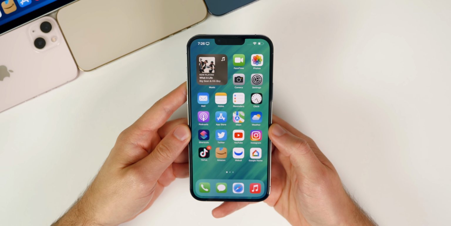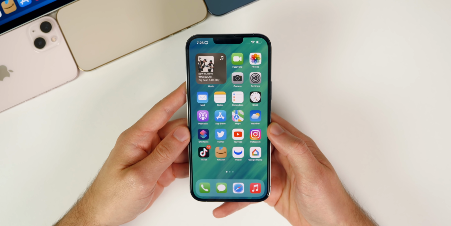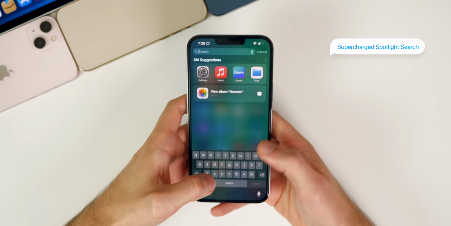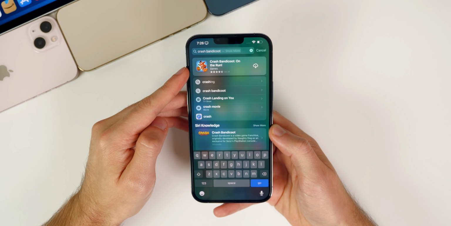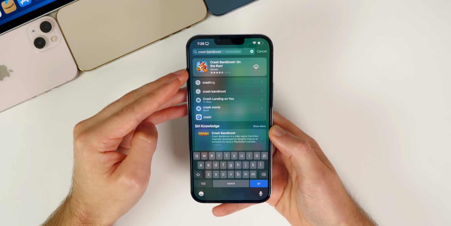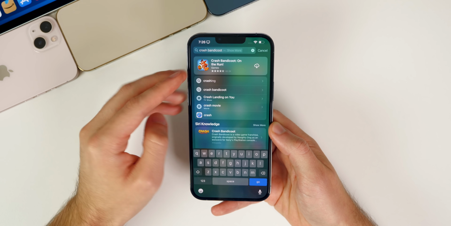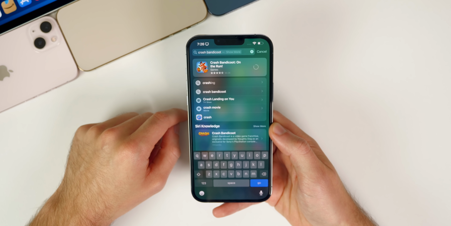Another cool little feature here in iOS 15 that was really overlooked by most people is that you can now quickly install an application straight from the Spotlight search. So if we invoke Spotlight search right here and start searching for, let's just say, Crash Bandicoot, you could see I can actually download and install the application straight from Spotlight search. I don't even need to go into the App Store to install apps anymore, which is awesome. If I tap on the little download button right there, you will see it will start downloading right away.